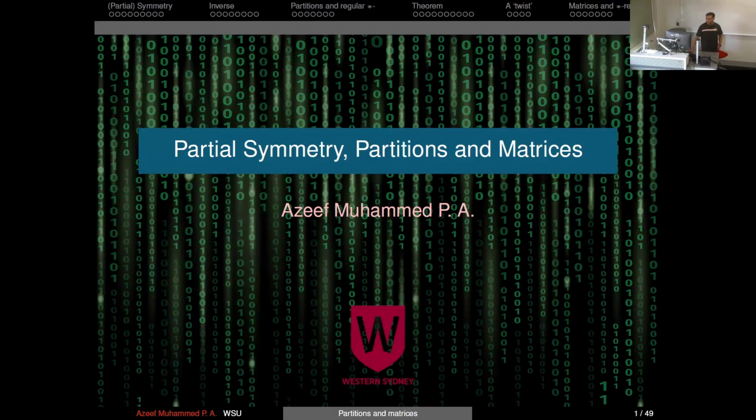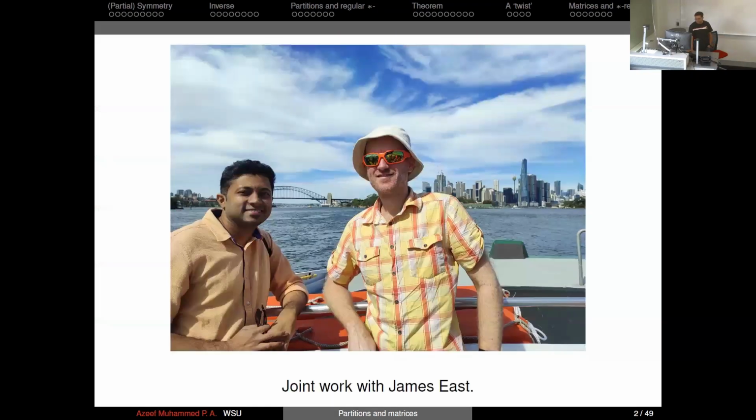Let's start off with inverse semigroups. It's joint work with James. The picture was taken on my first week in Sydney, 3-4 years ago. And the talk, I will not go into much mathematics. I'll try to keep it very gentle. It's roughly about the work we have done over the last 3-4 years and how things stand. It's an overview of the whole thing.